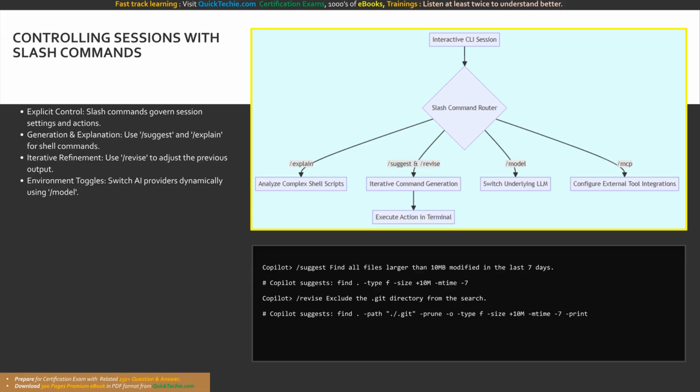For example, if you encounter an obscure shell script left by a former employee, you can use the /explain command followed by the command string to receive a detailed breakdown of exactly what it does. Conversely, if you know what you want to achieve but lack the syntax, the /suggest command allows you to describe a task in natural language, prompting Copilot to generate the exact shell command required. If the initial suggestion isn't quite right, you use the /revise command to refine it.